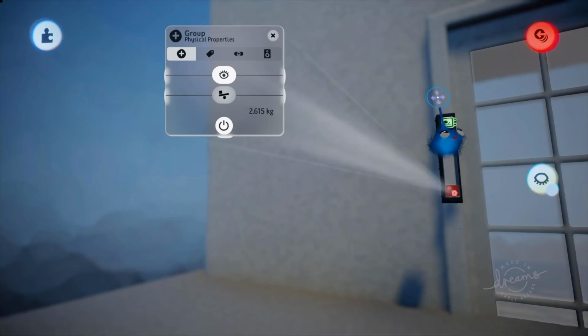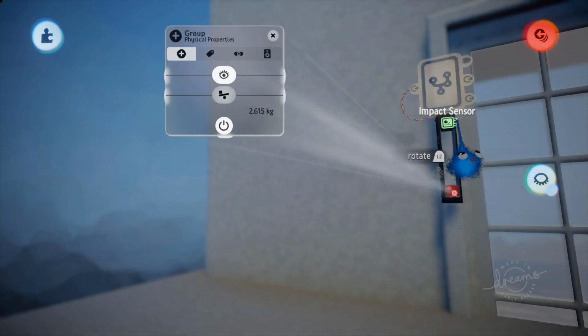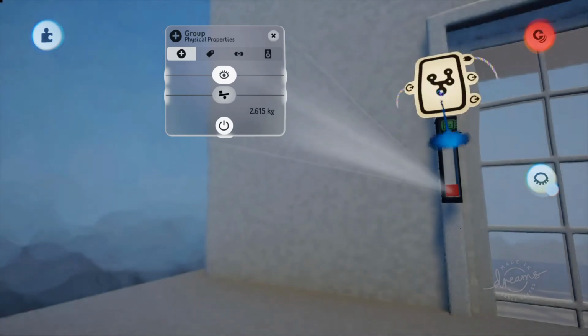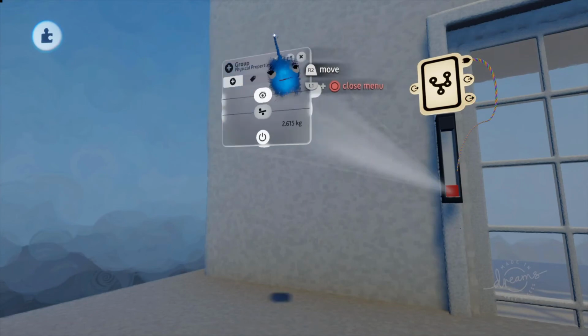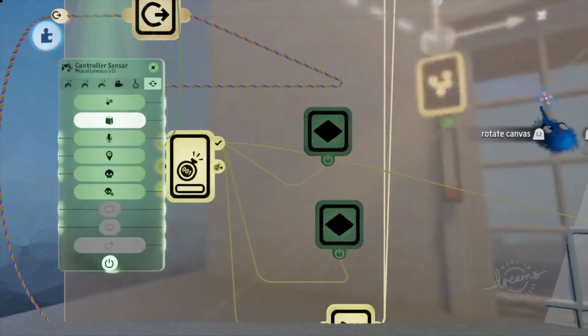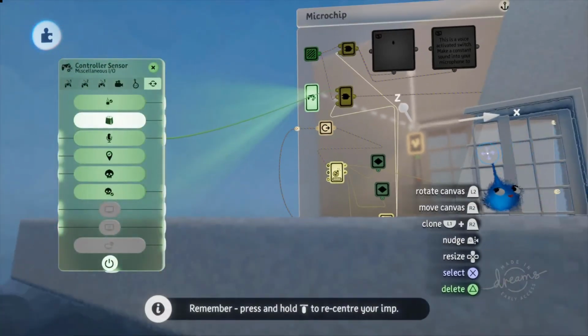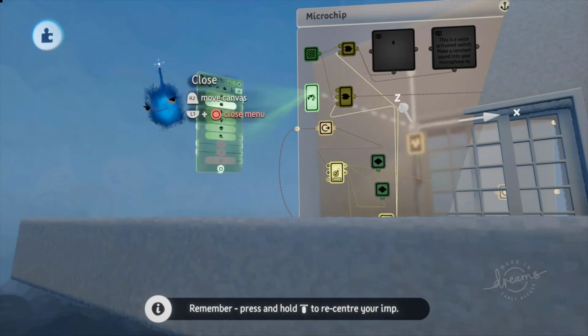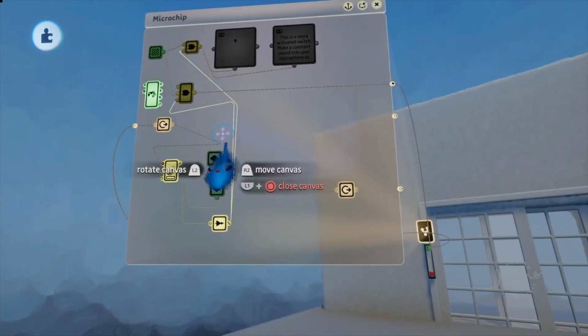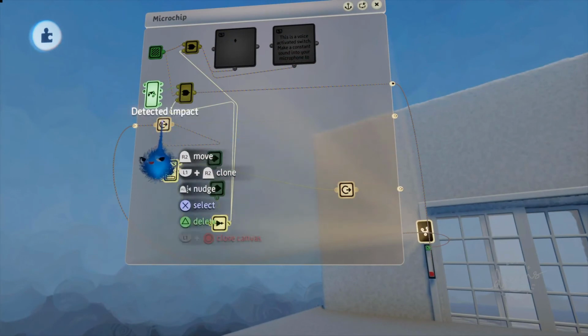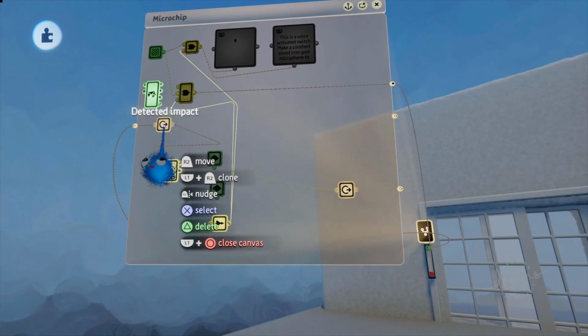Make a sound for long enough and the block will rise high enough to hit that impact sensor. Right, if it hits the impact sensor, there's a wire here. You can see that it's going into our microchip. Let's just close these off. Close that. Right, so we've got that wire. Here is a node that I popped in for that wire.